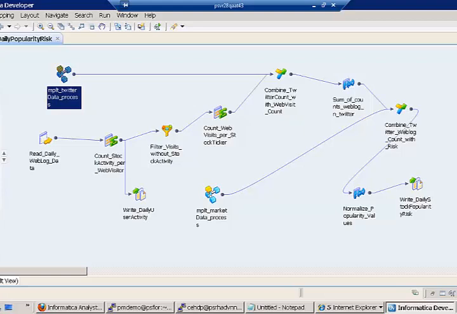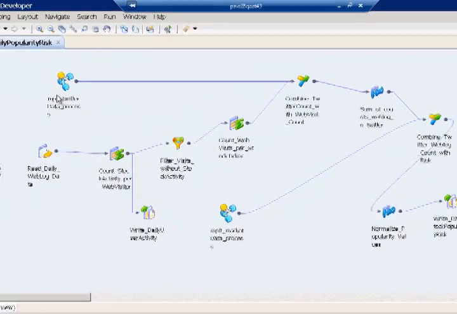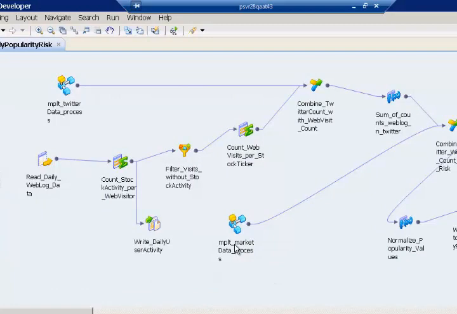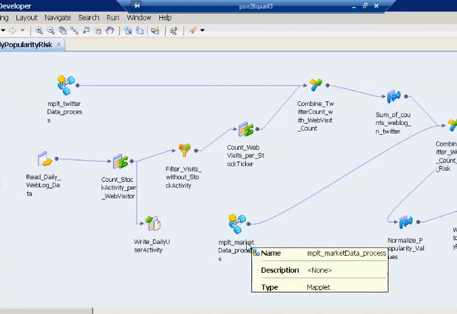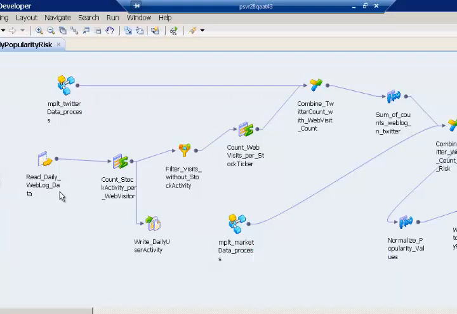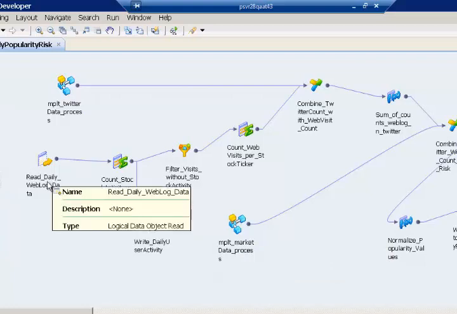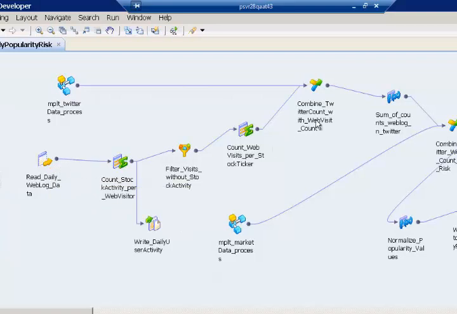We will now look at the mapping that needs to be executed in order to calculate the popularity and risk for stocks on a daily basis. What we have here are two maplets that provide the ability to process Twitter data and the ability to process market data. In addition, we also have a mapping that allows us to read from a logical data object. And the logical data object parses web logs and provides relational output, which is then used subsequently in the mapping logic.